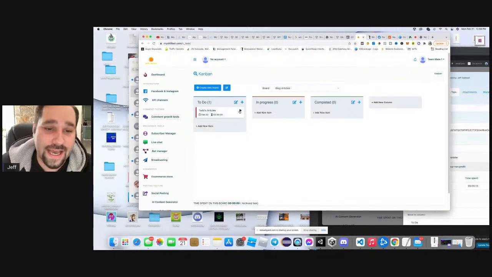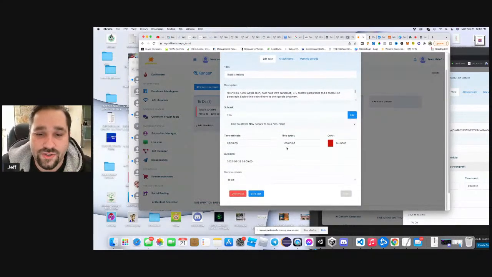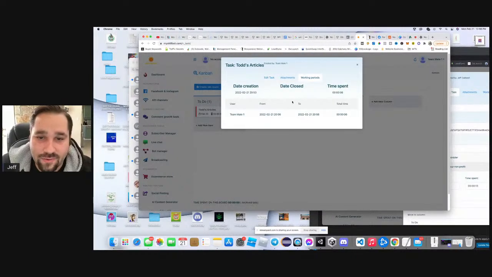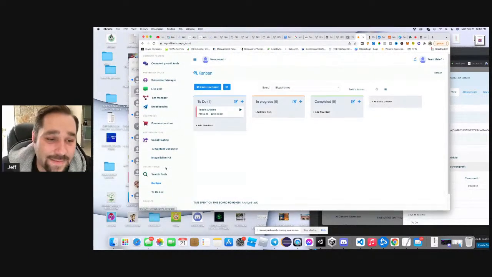Whenever you start the task, I'll click right here and hit play, and you see how it started the actual time right here. If you need to take a break, you can hit pause, and then you can see the total time spent. If you need to update that, you can definitely update that, and it'll track it right here. Then I will go back and start the time again, and it will add the time together.